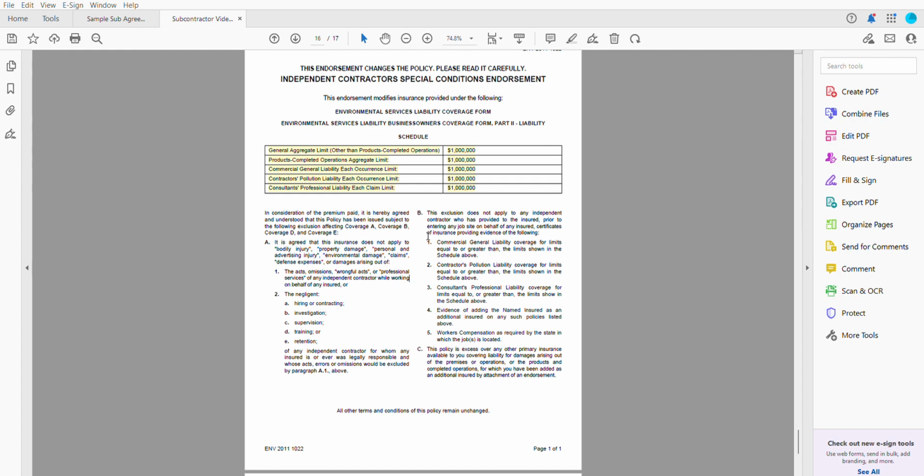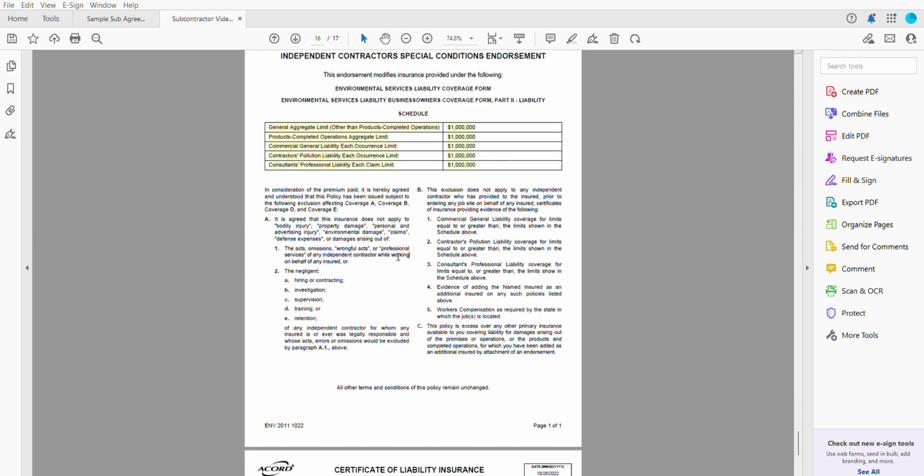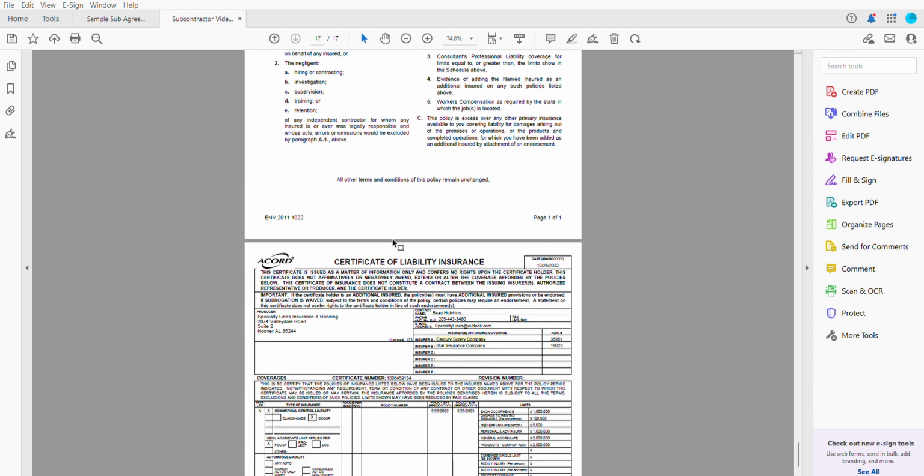And again, neither Specialty Lines nor the carrier needs a copy of an executed subcontractor agreement. We just need a copy of the subcontractor agreement you intend to use with your subcontractors. And then we also need verification that you intend to make it part of your standard operating procedures.